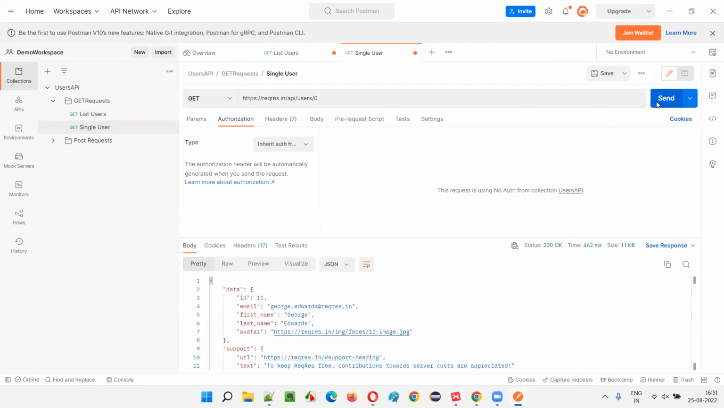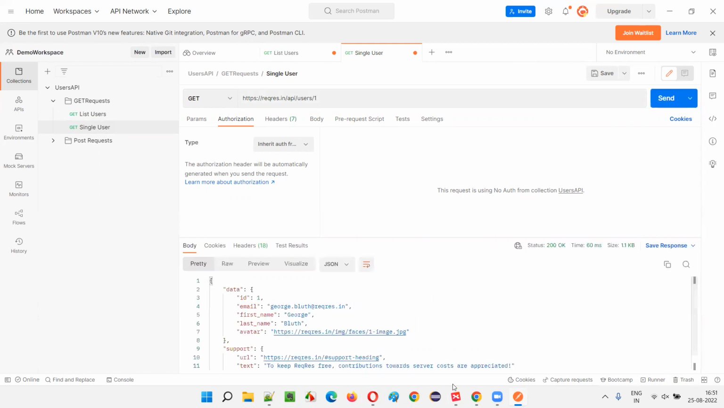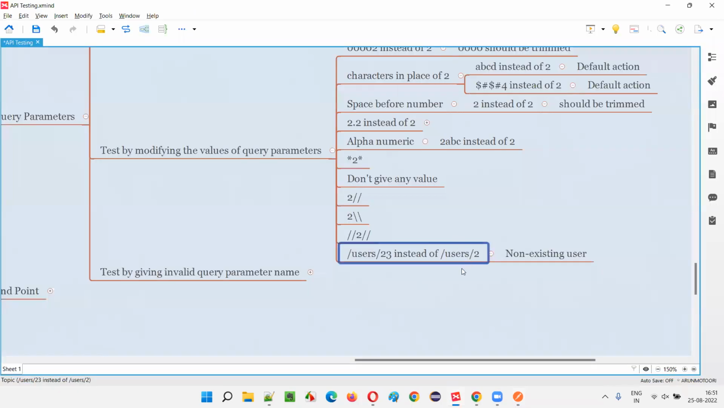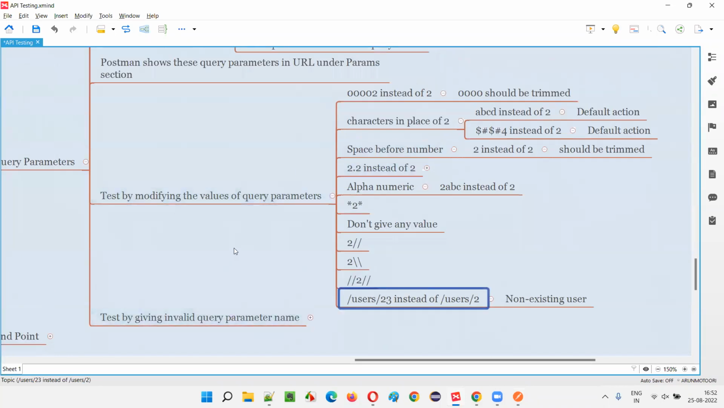What if I give 0 here? What will happen? Let's see. Boundary values we have to check, guys. That's fine. So you will get a lot of ideas while testing query parameters like this.